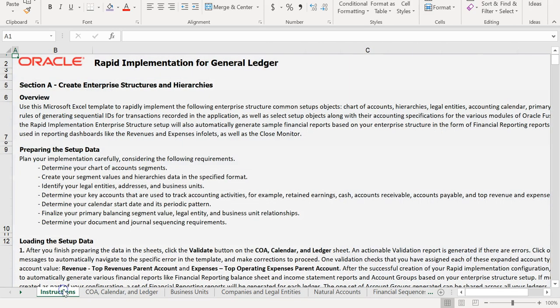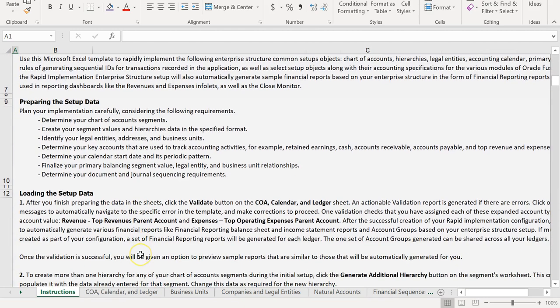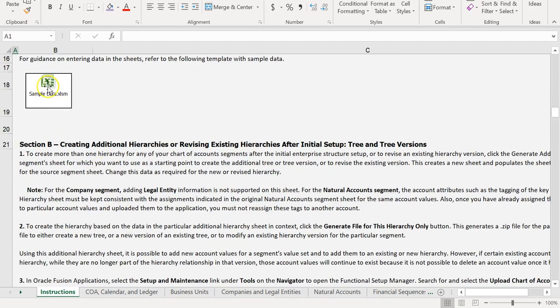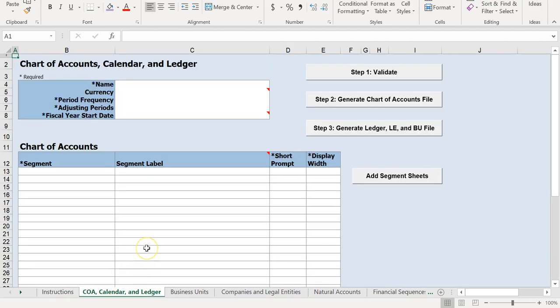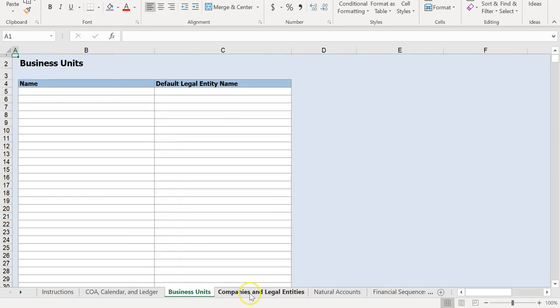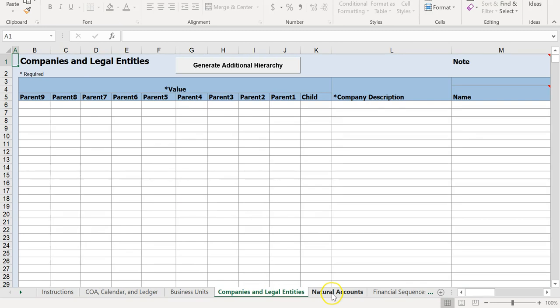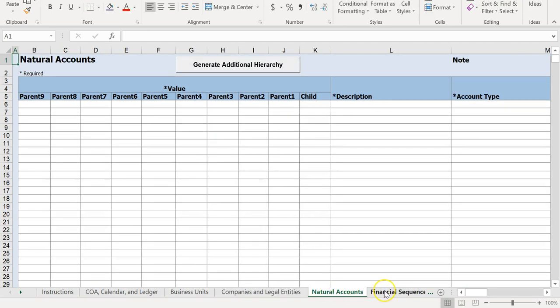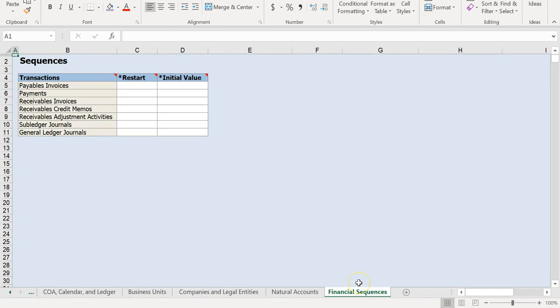You've got an instructions tab, and in the instructions tab you will actually find an embedded spreadsheet with sample data in it. Be careful about using the exact same details as the sample data. There are certain things which need to be changed. Then there is a chart of accounts, calendar, and ledger tab. There's a business units tab, there's a companies and legal entities tab, there's a tab for natural accounts, and then finally there's a financial sequences tab.